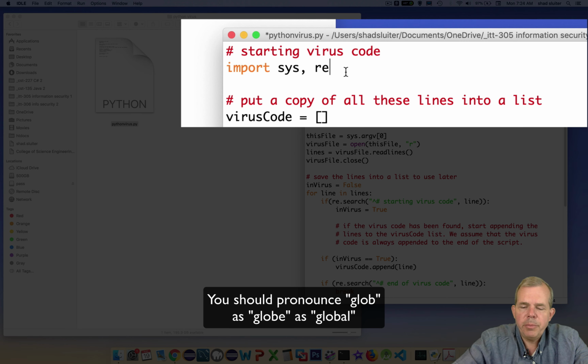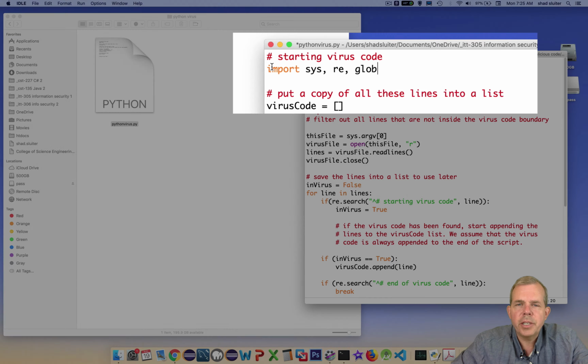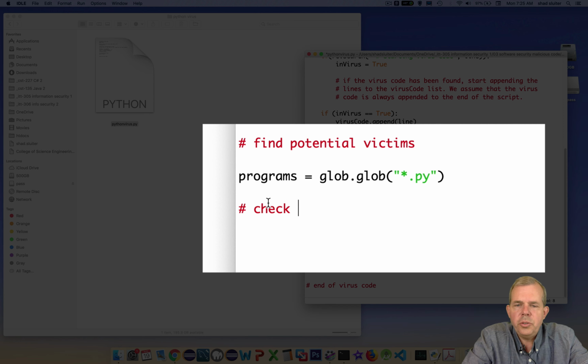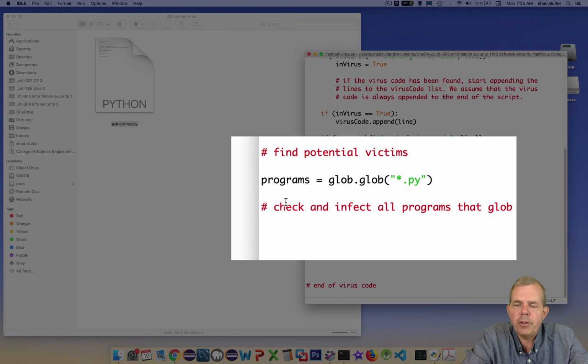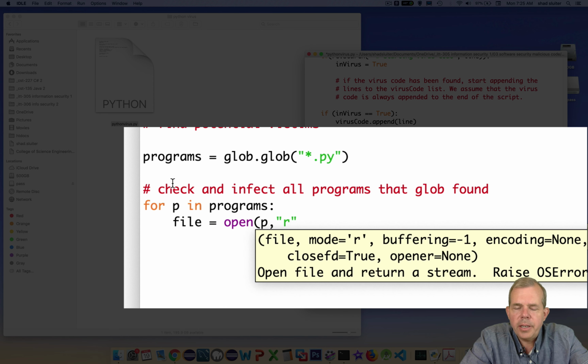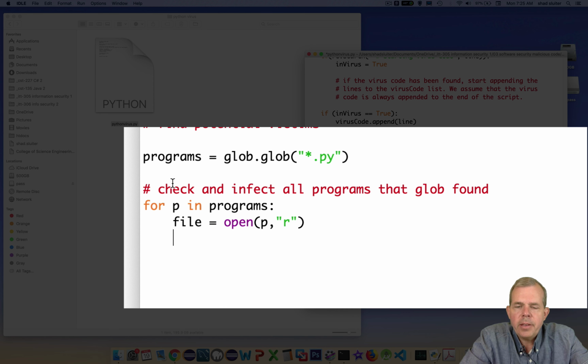So since we're using glob, let's go up to the top of the import section and add glob there. So the next thing I need to do is to check and infect all of the programs that glob found for us. So we'll make a for loop. We're going to do a for loop for all programs that were listed. So we'll call each iterator a p. Now we want to open up p as a read-only file. And then we will save all of the lines that came from that file into a list called program code.